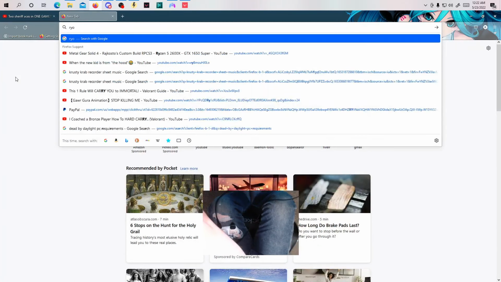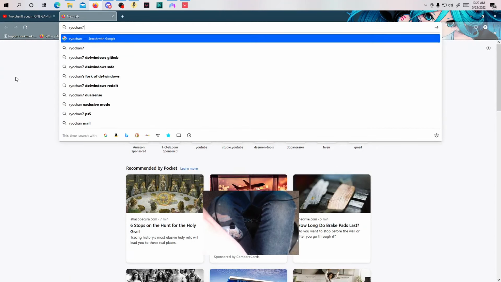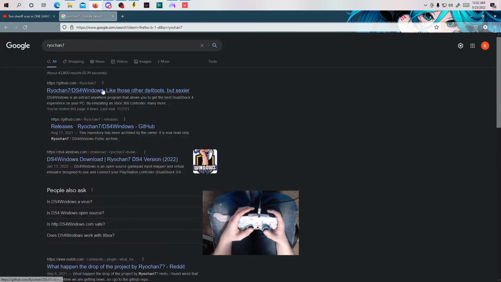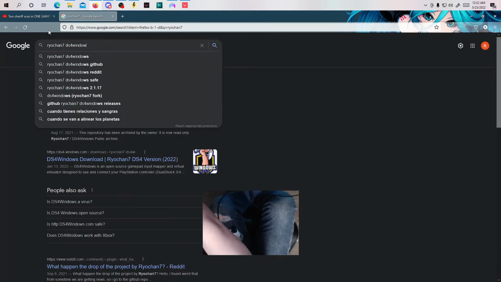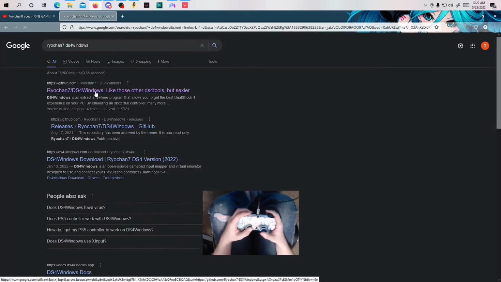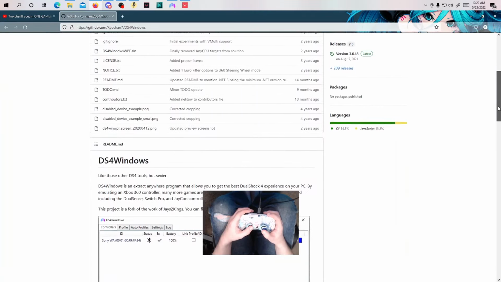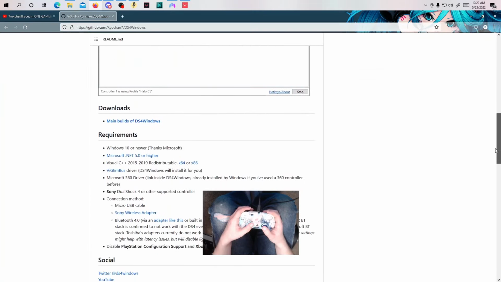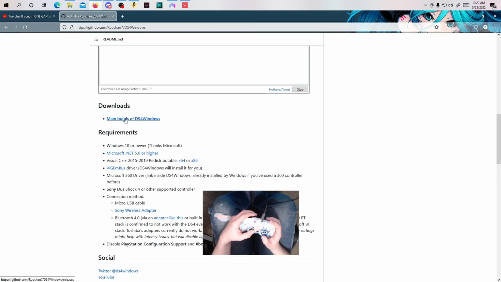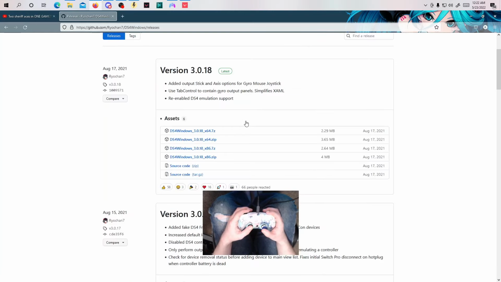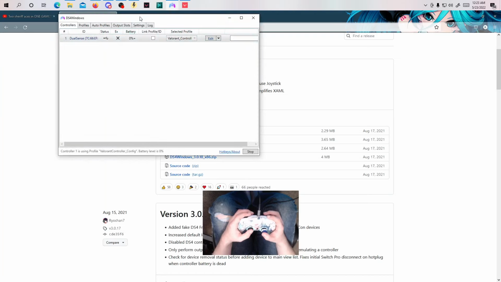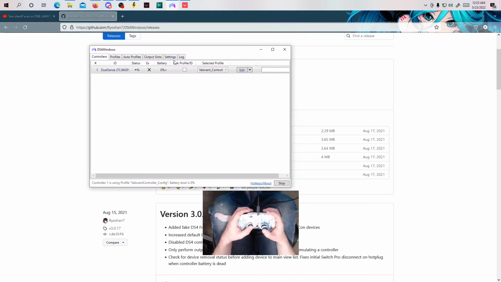So the first thing you want to do before anything is to make sure that the version of DS4Windows you have is by Ryochan7, which you can download here. If you need to know how, you just search Ryochan7 DS4Windows. It's going to be this first link right here. You're going to scroll down to where it says main builds of DS4Windows and click, and then you're going to download this top one that says DS4Windows 3.0.1864.zip.